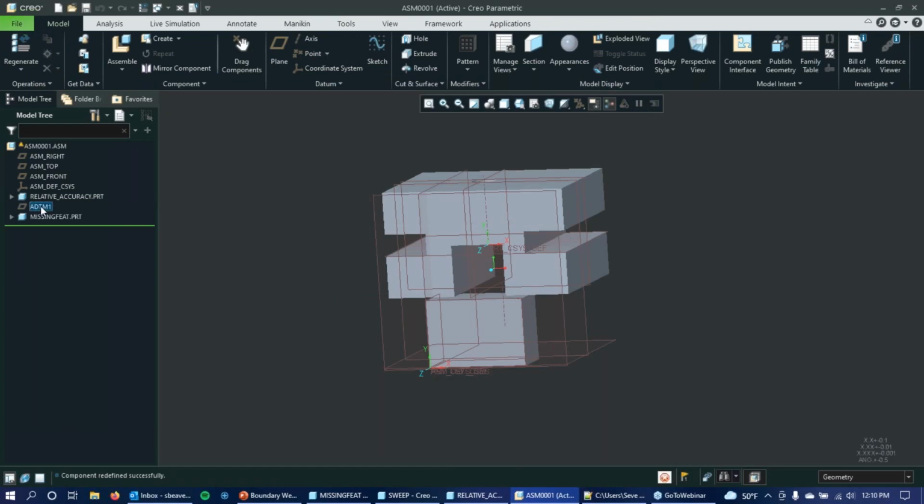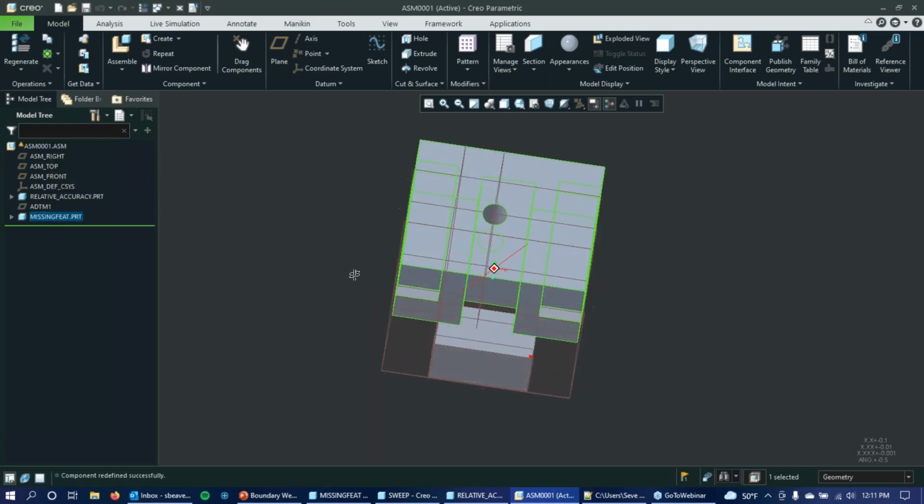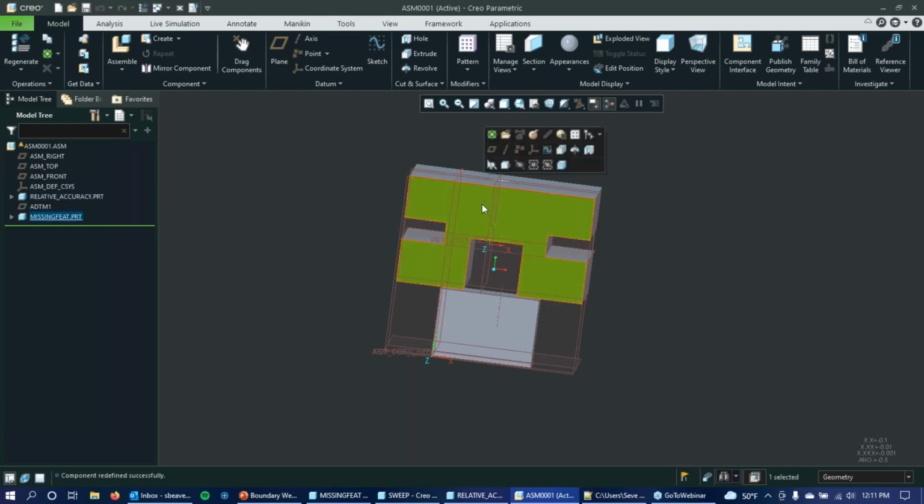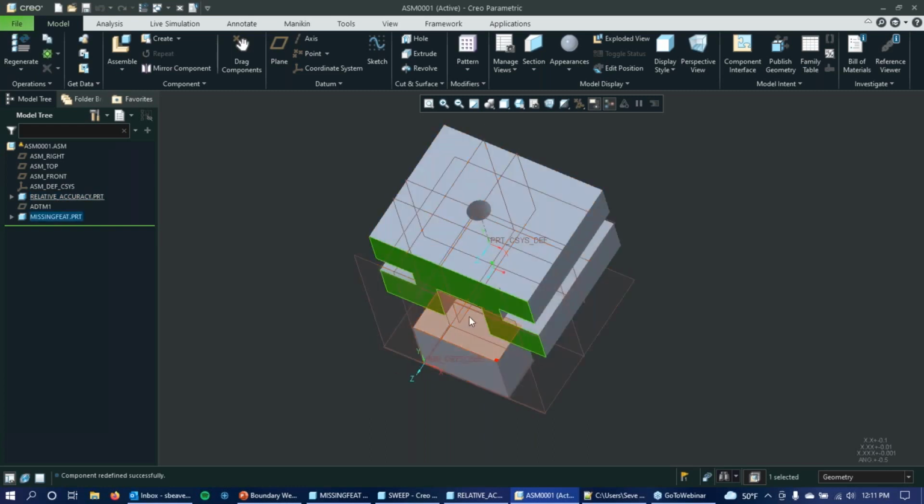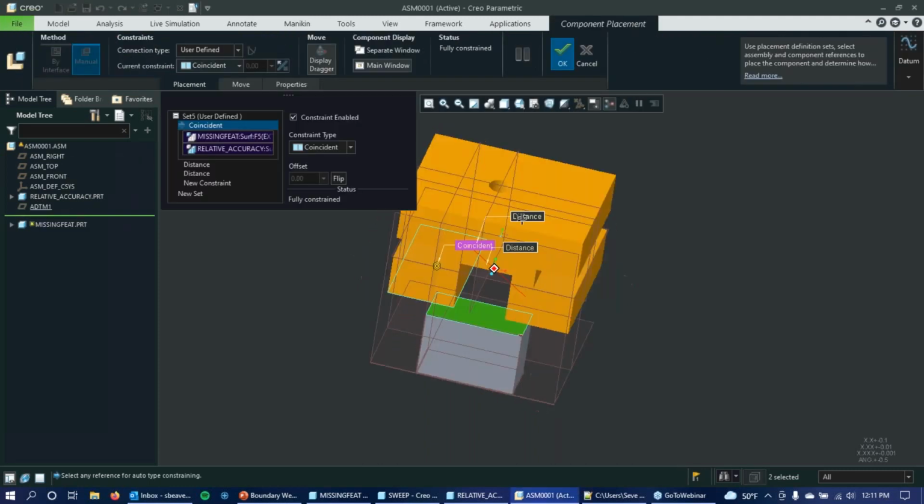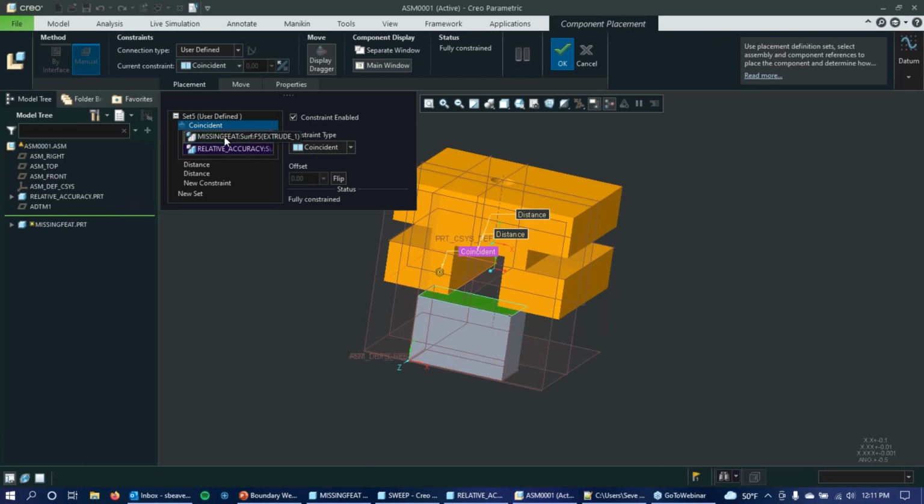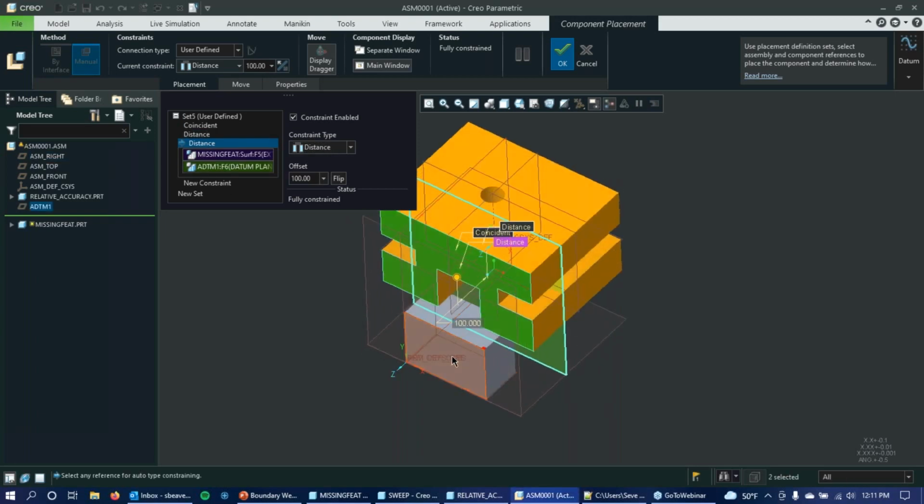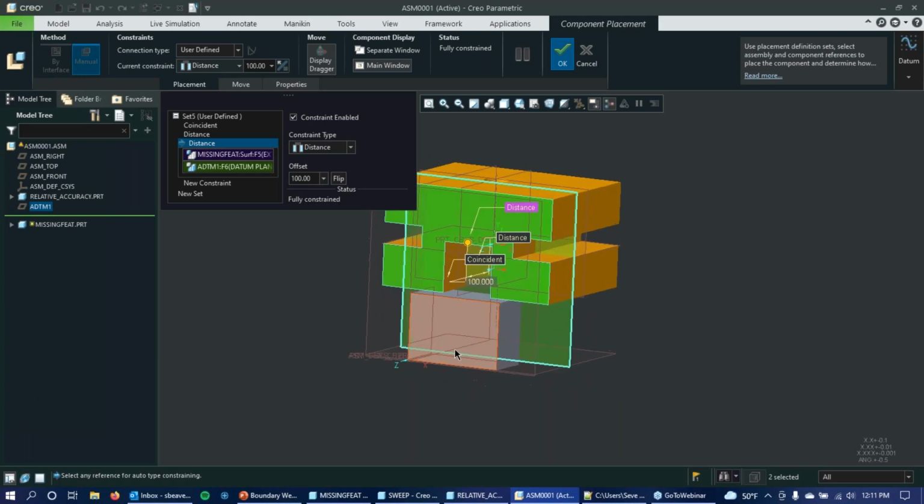I'm then placing this component right here. This component is placed in reference to this initial component. So I place this component by specifying distance, specifying coincident. We can open that up and see, actually. I've got a coincident constraint between a surface here and a surface there. I've got two distance constraints, one from a plane and one from this surface in question.